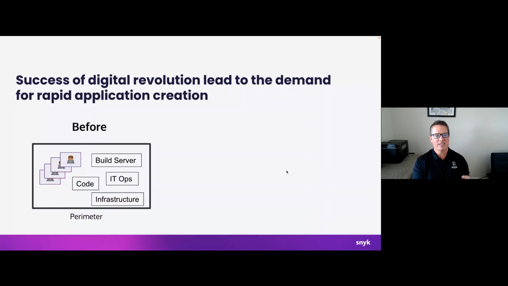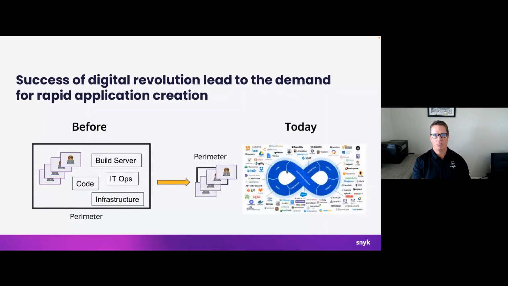The code itself was brought together by the development teams on a build server and compiled. It was bundled up into components that were then delivered to the IT operations team, which would rack servers, build the infrastructure, and deploy those applications within that entire perimeter, usually in those data centers. We've seen that change substantially to modern application development.